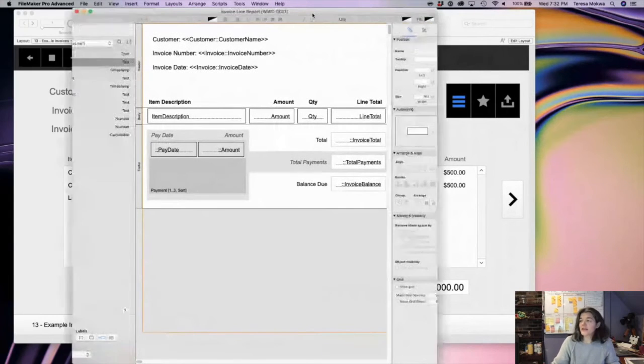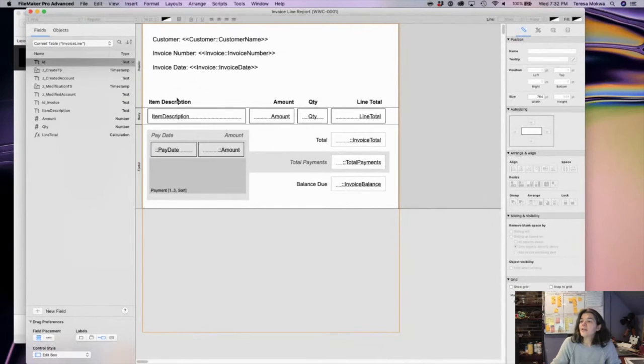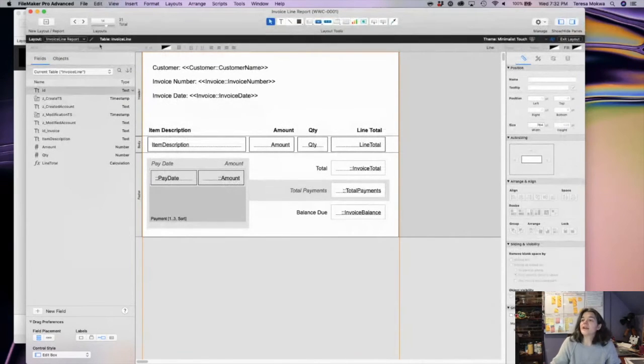Right? If I go into layout mode, I can see that. Looking at the status bar, this part of the screen is probably really, really tiny for you guys. That's why I was trying to make everything huge so that it would share easily on the screen. But this layout is based on the invoice line table. And so our body section is the invoice lines.